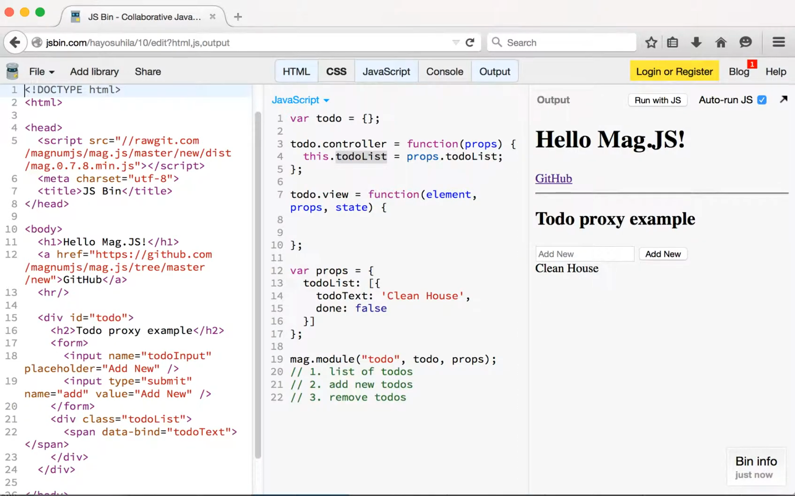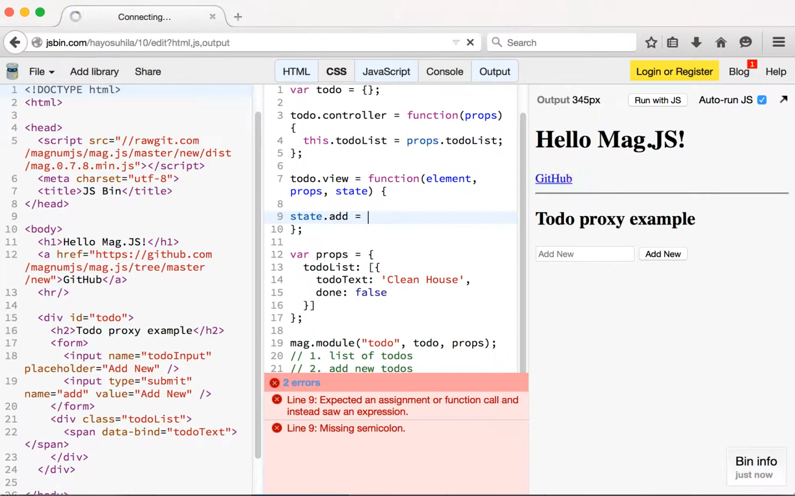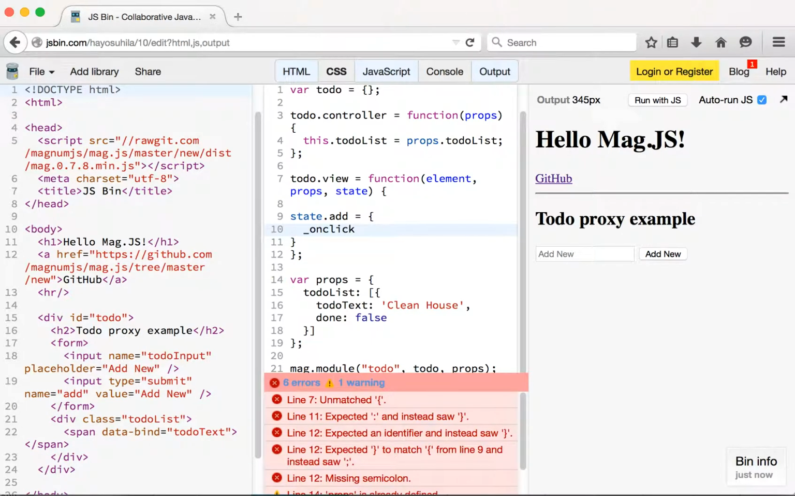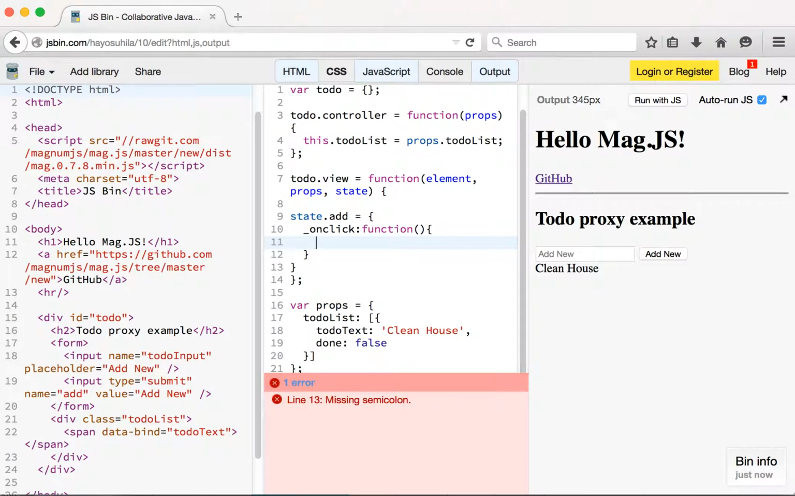What we don't have is anything in our Mag module to add. So why don't we start with that? We can stub some things out. We're going to use our onClick event. And all we're going to do here is really we're just going to add to our list, our state list. So this becomes state, and that binds to our element matchers.